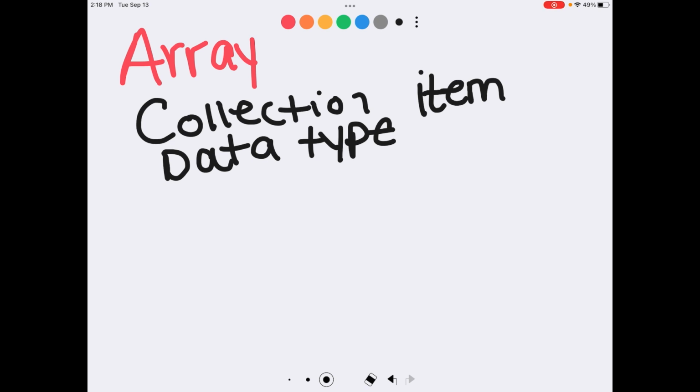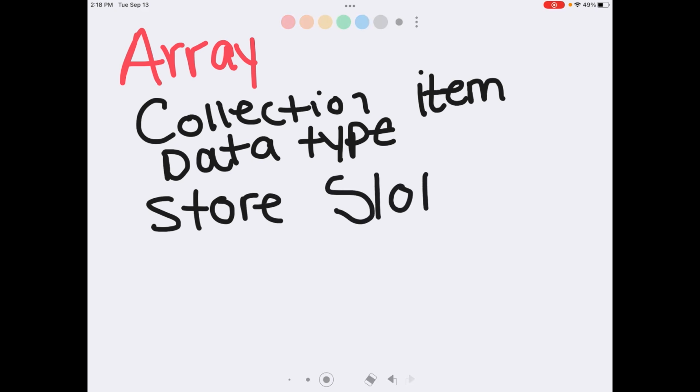And each data entry, each value in your array is stored in essentially a slot. And each slot represents one data point that you're storing. And the slots have an address, so then you can access that slot directly in your code. That address for a slot, we refer to as an index.